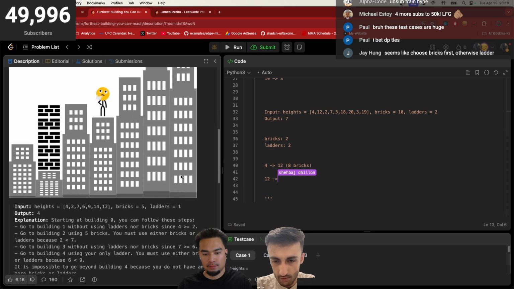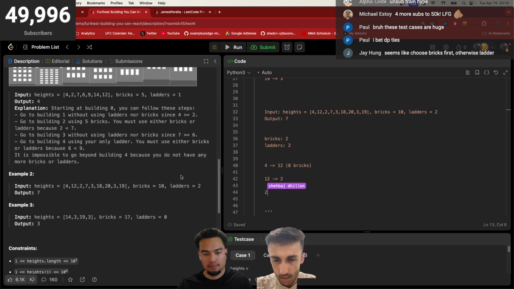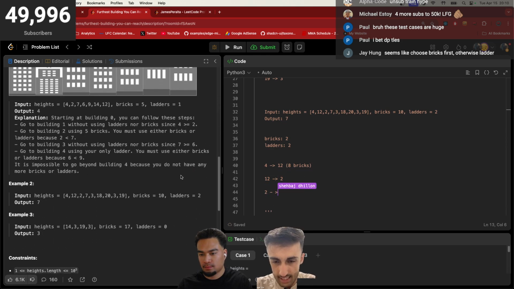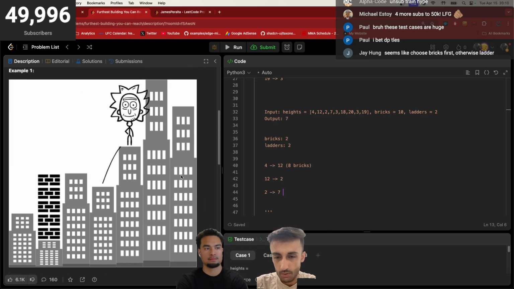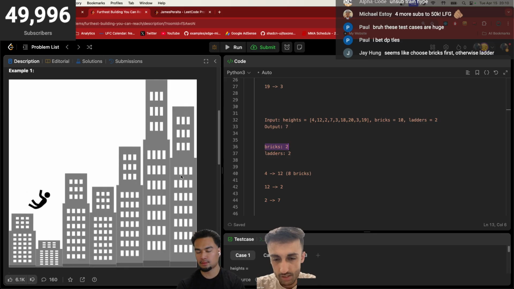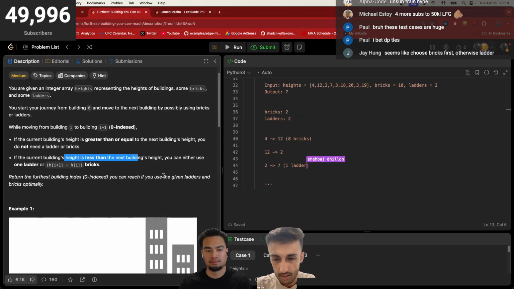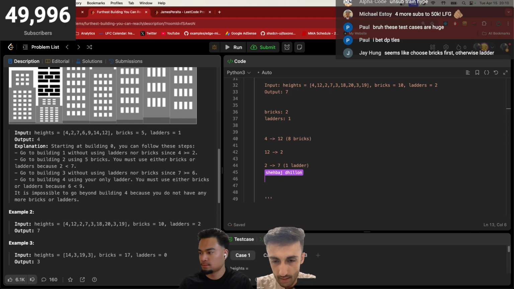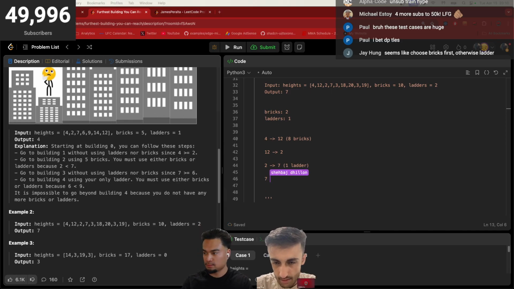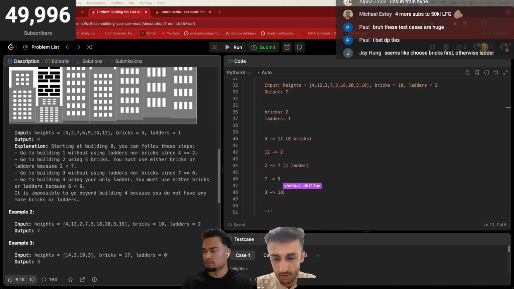Now we're at 12, we can go to 2. Now we're at 2. To get to 7, we must either use a ladder or a brick. We don't have enough bricks, so we'll use 1 ladder. That means now we're left with 1 ladder. And now we're at 7. From 7, we can go to 3. From 3, we cannot go to 18.